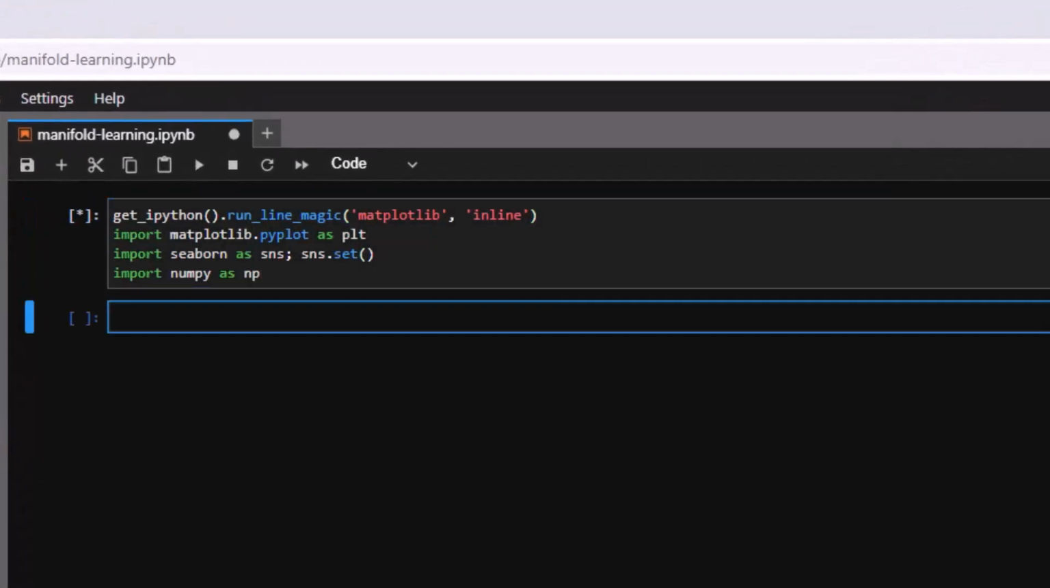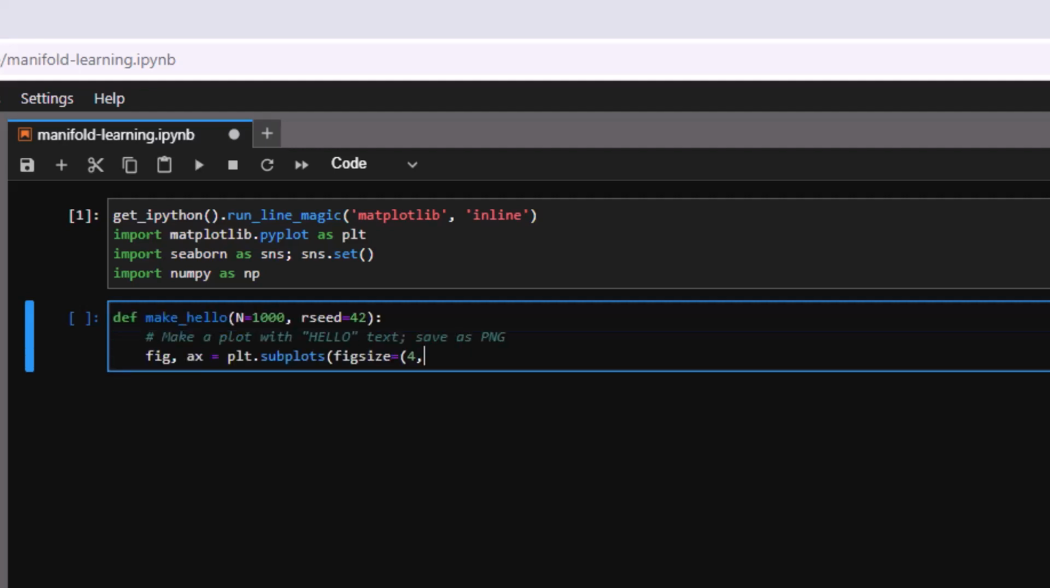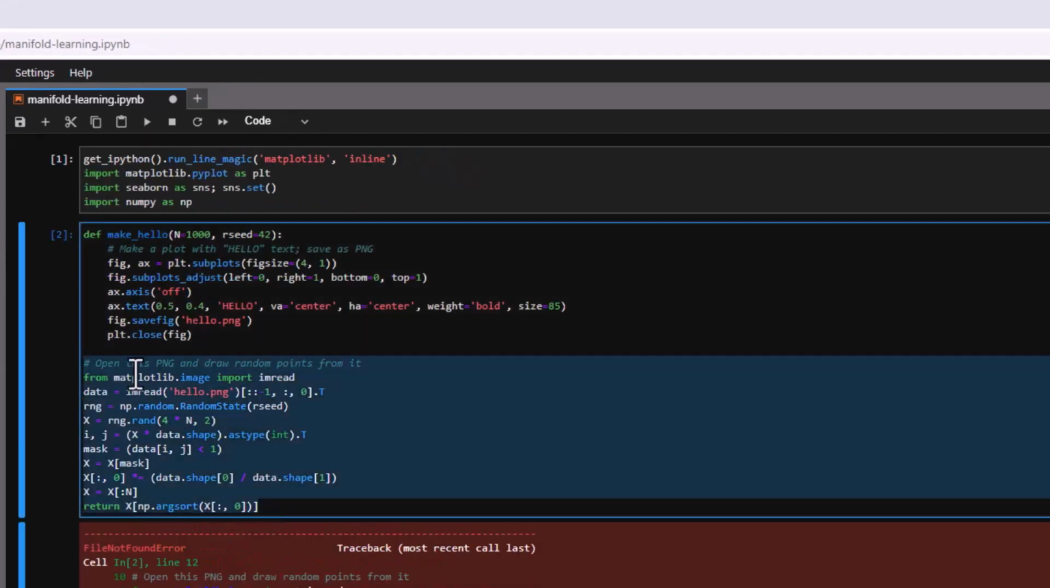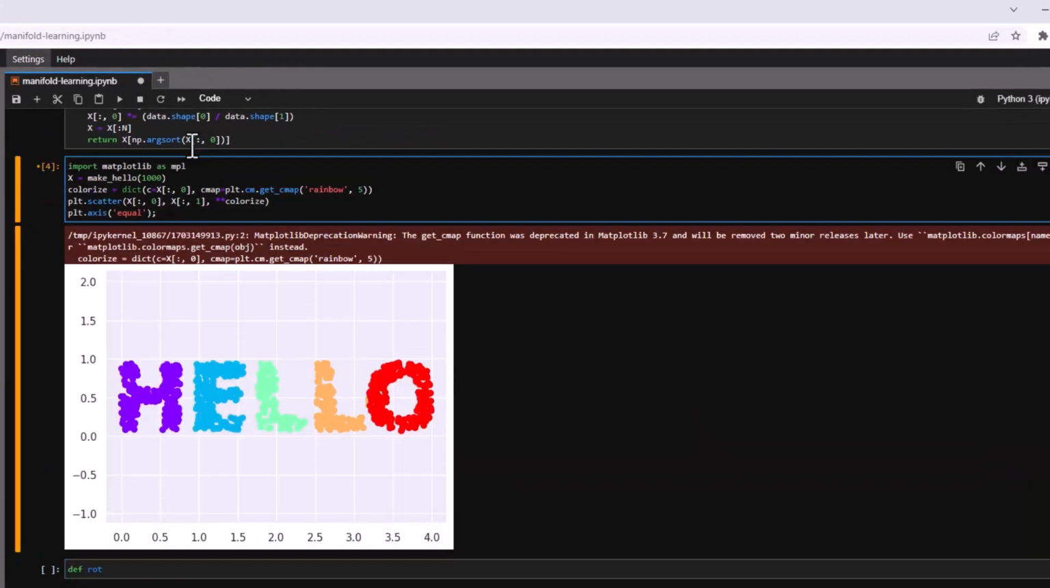Manifold learning. To make these concepts more clear, let's start by generating some two-dimensional data that we can use to define a manifold. Here is a function that will create data in the shape of the word "hello." Let's call the function and visualize the resulting data.